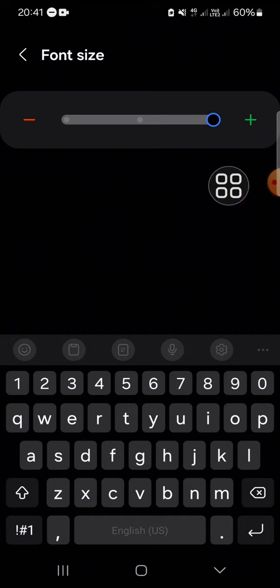And okay, now as you can see that my keyboard font size has been changed. Alright guys, and that's how we can change keyboard font size on Android phone. I hope this tutorial will be useful for you.